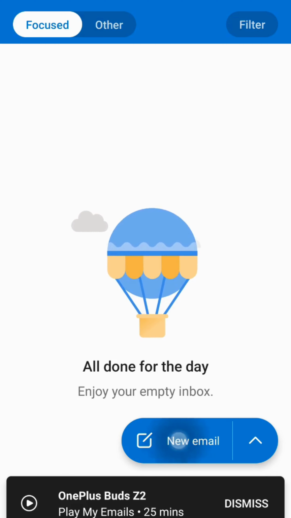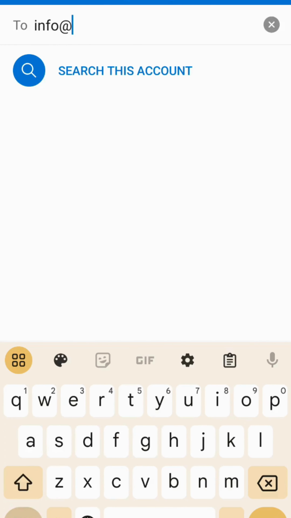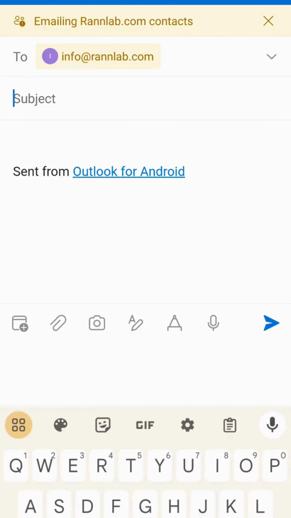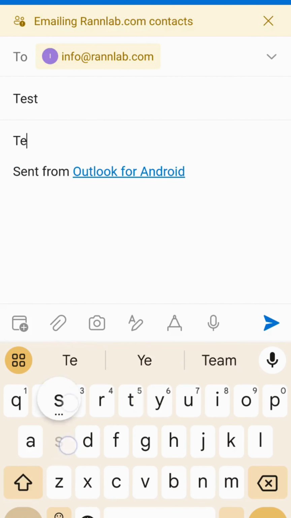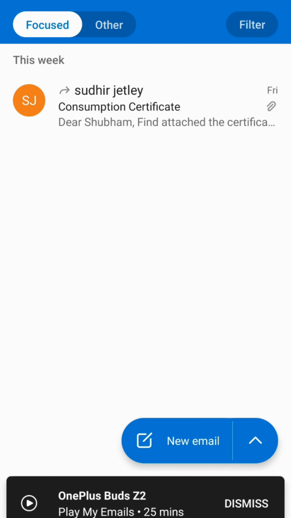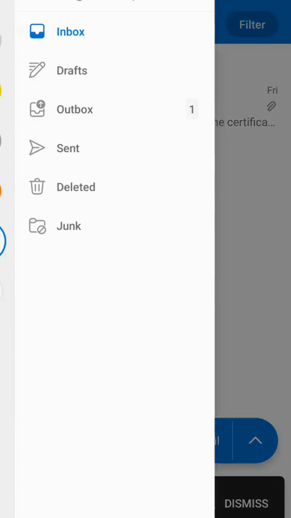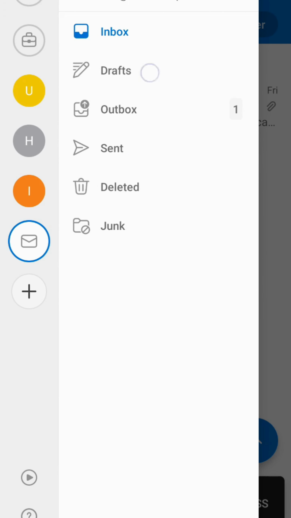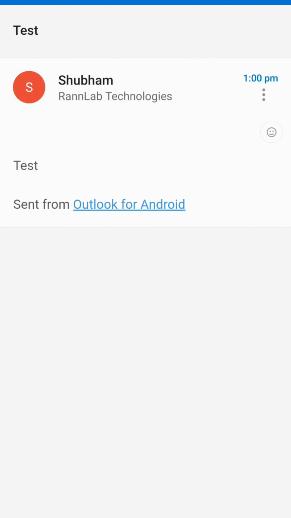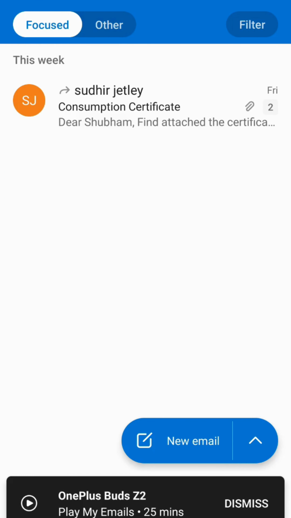If I want to check that, I can write to any email account and write any text or a subject. I can send. Once the email has been sent, right now my email is in the outbox. I can see the email has been received in the email account using the IMAP setting.